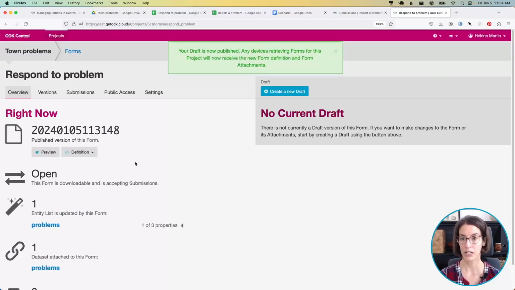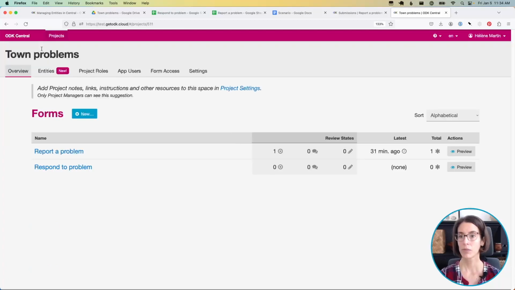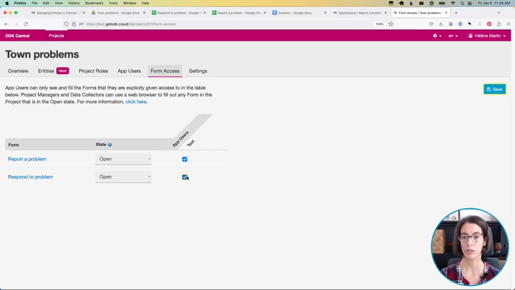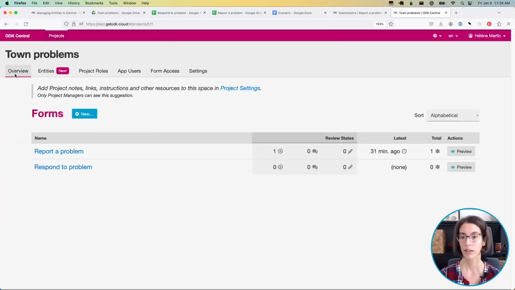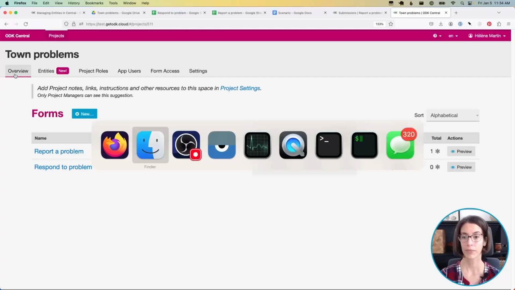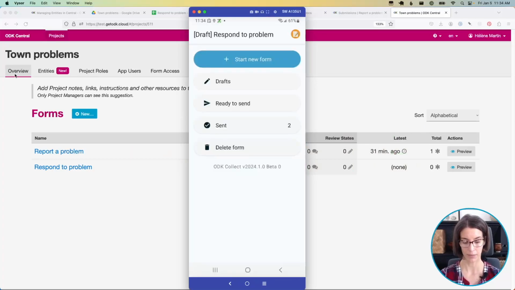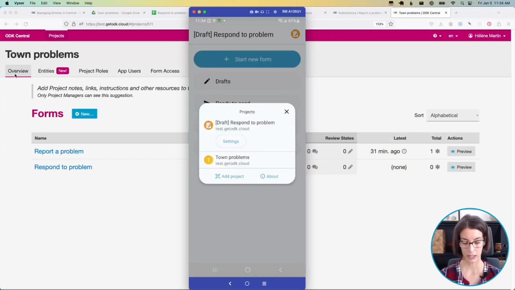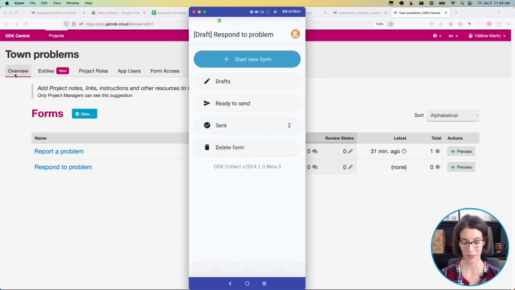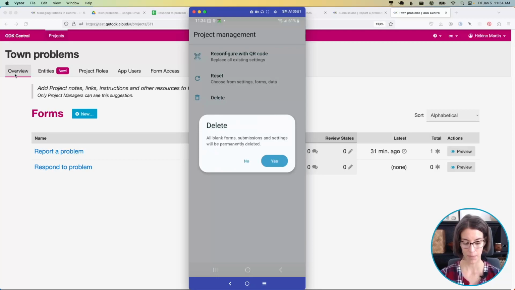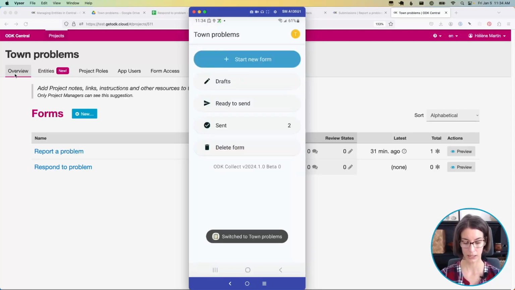So I'm going to say proceed, and then the most important thing is I need to give my test app user access to this new form so that it can see both of the forms that we've created. All right, so back to my Android device here. Let's see that we can see both of those forms. I need to leave this draft project, and you know what I'm going to do? I'm going to delete it so I don't get confused. I've already published the form, so this draft doesn't exist anymore.